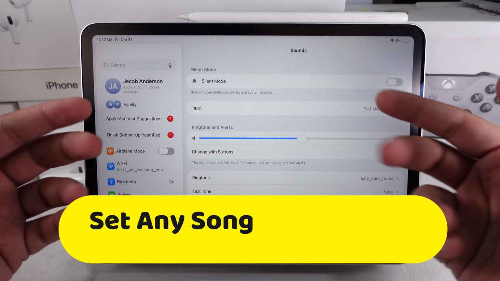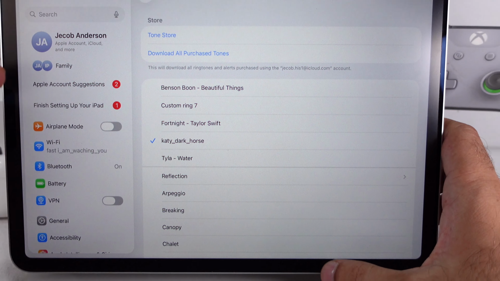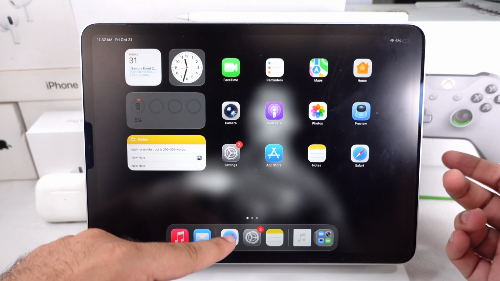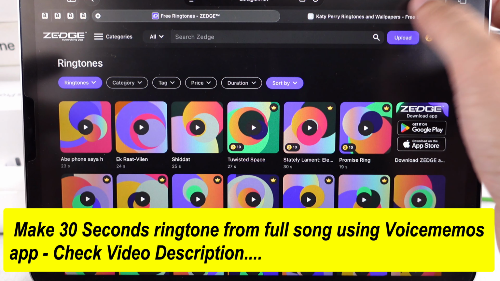Here's a quick way to set any song as a ringtone on an iPad running iOS 26. First, you're going to need to download a ringtone from the internet or make a ringtone under 30 seconds from a full song using Voice Memos.